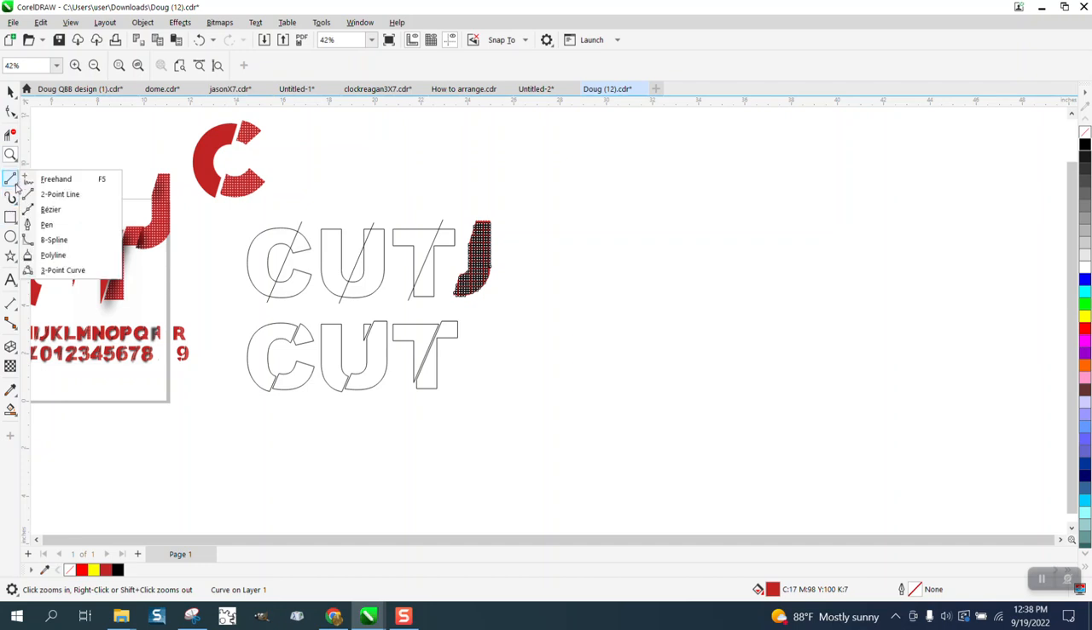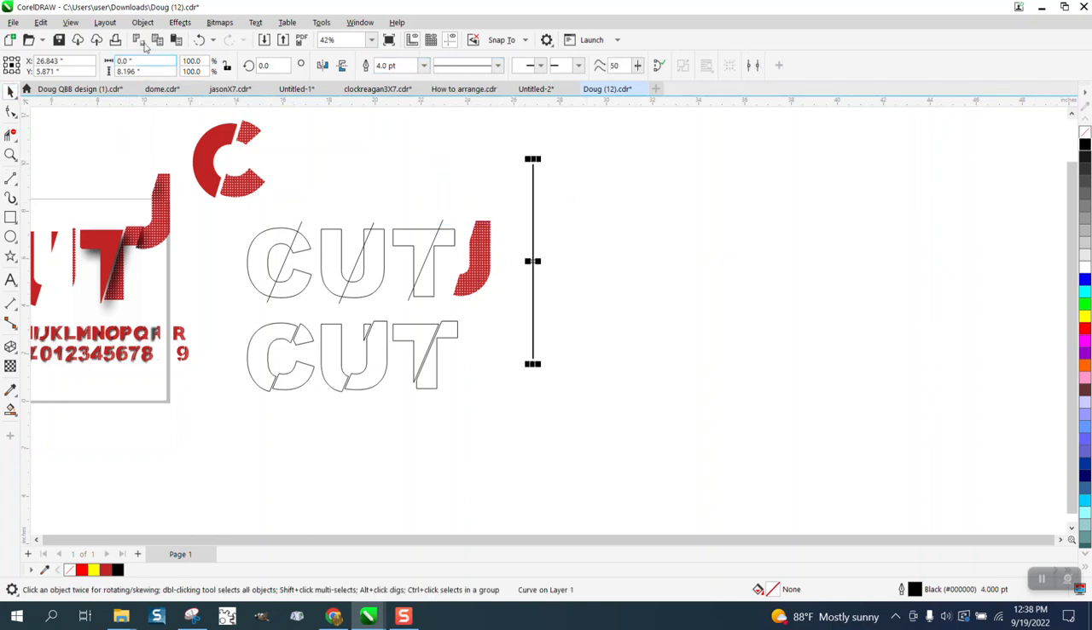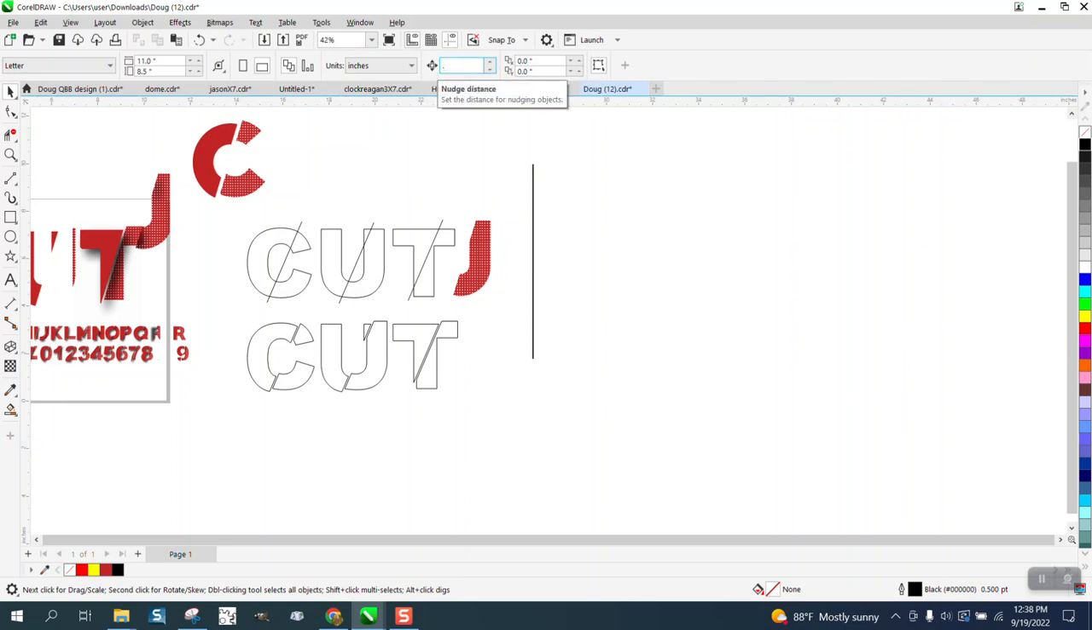So we're going to take a 2-point line, and we're going to make it 1 point. Well, we're going to make it thicker. That's too thick. Let's go with 4. And let's go ahead and convert it to an object. When we convert it to an object, we get a dimension. So we're going to make it 0.05 wide. Okay? We're going to set our duplicate distance on 0.1.